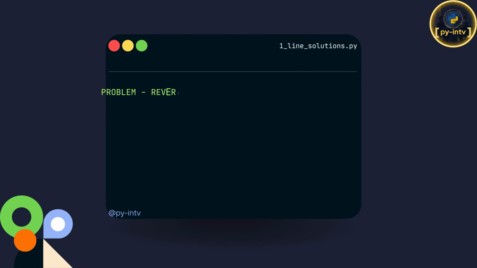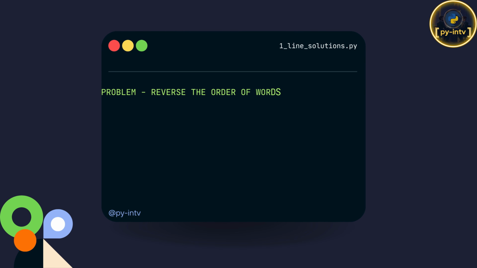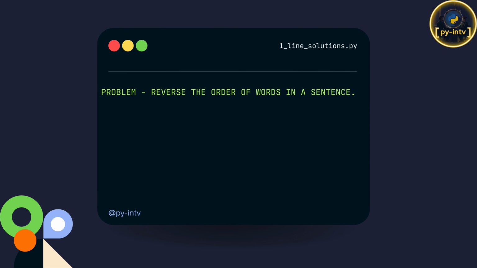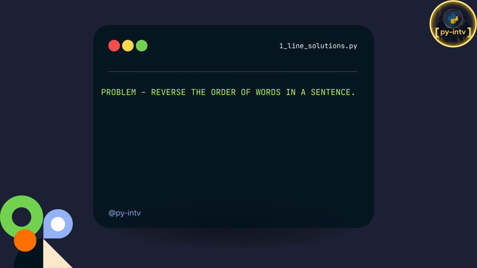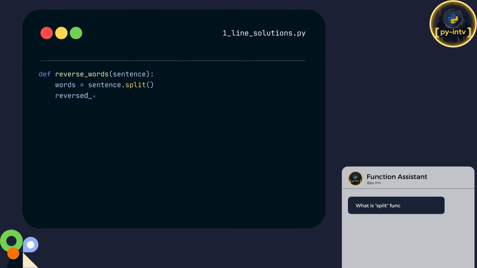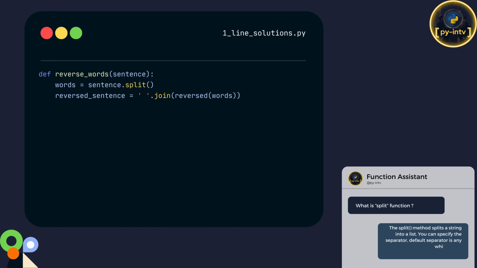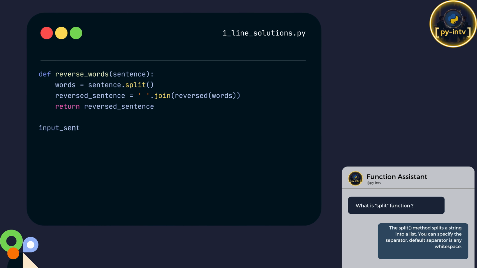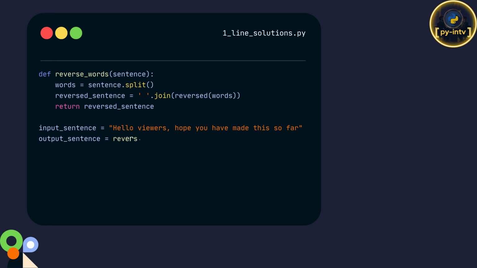Now, the next question is to reverse the order of words in a given sentence using Python. Let's look at the longer solution first. Alright, the function reverse_words takes a sentence, splits it into words, reverses the order of the words, and then joins them back into a reversed sentence. The input sentence is processed using this function, and the reversed result is printed.